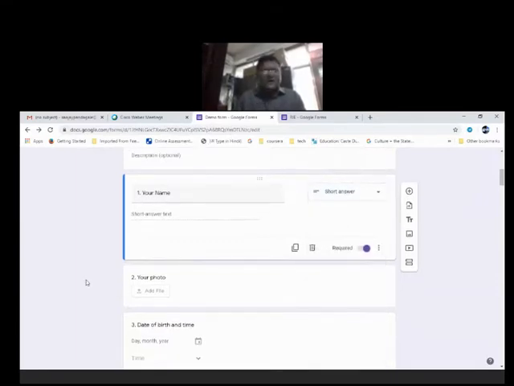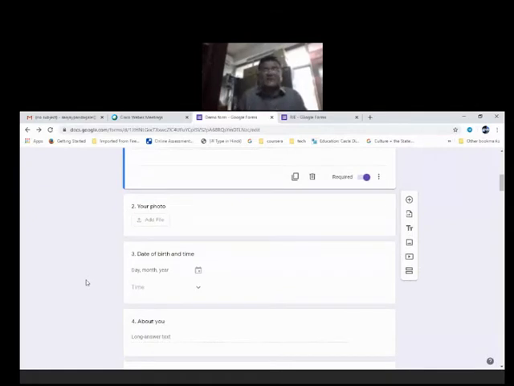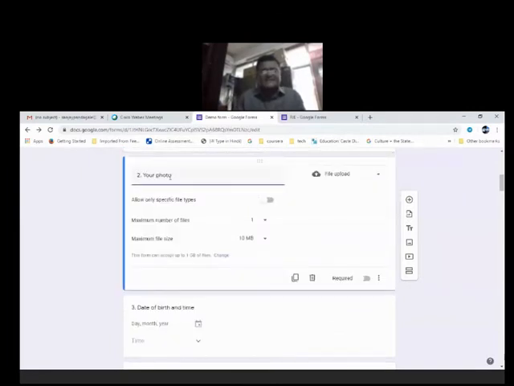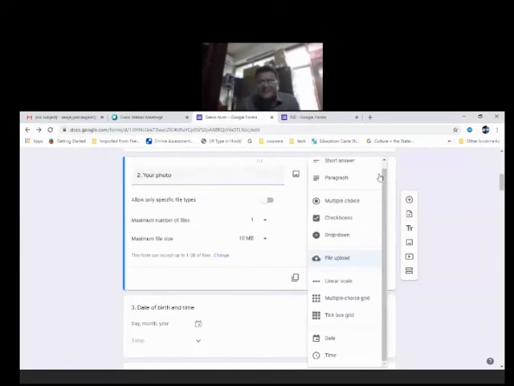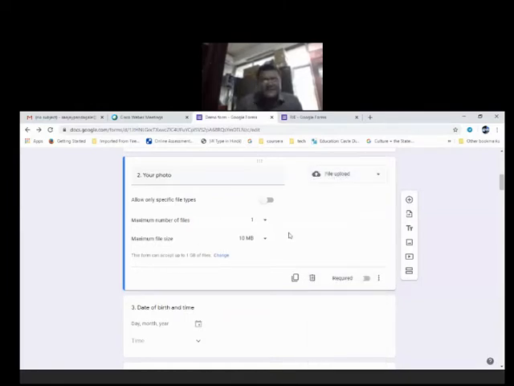Now I want the candidate's photograph. So just click here. I have written your photo. Now one option is available, that is file upload. The moment you click on this one, these fields will be automatically activated.